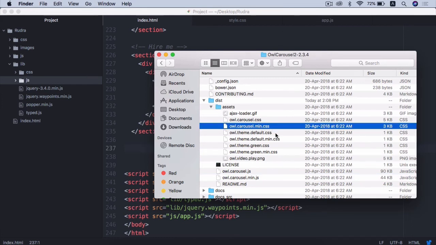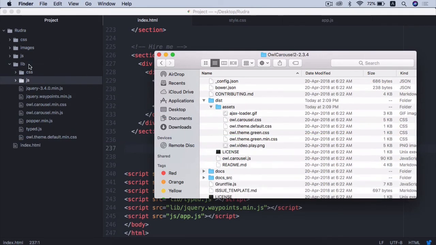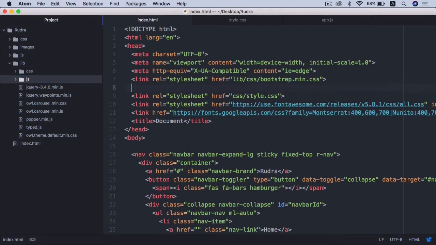So select these files and drag this in a library folder. Now that we have added these files in a library folder, it's time to include the reference in our index.html page. So first I'm going to include the CSS file.